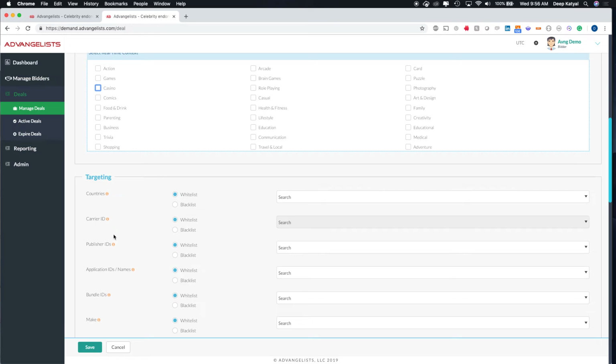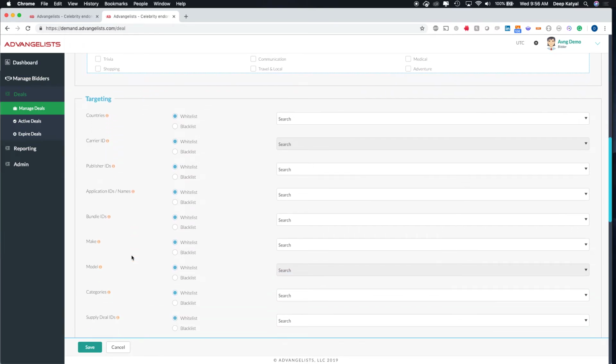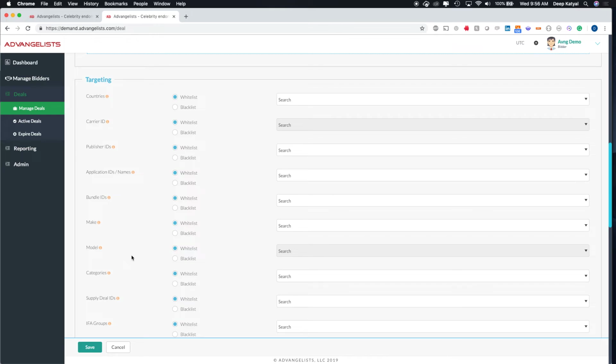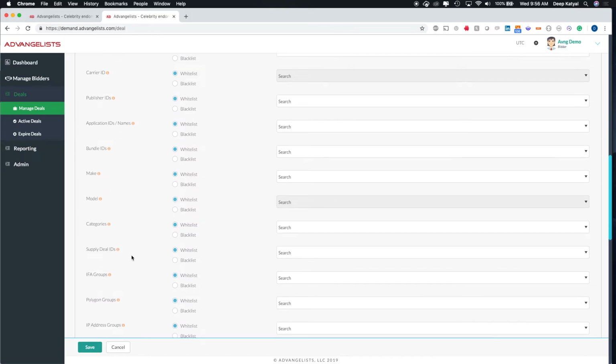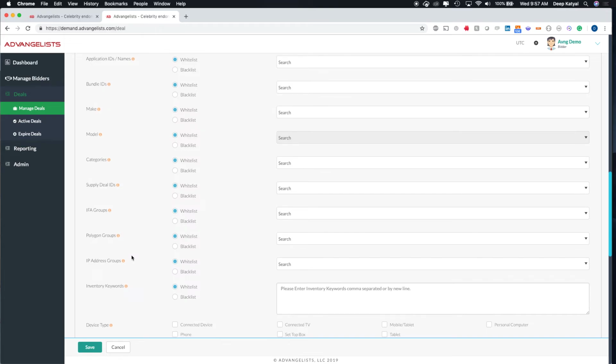Are they on something else? Publishers, application IDs, bundle IDs, make of the device, model of the device, IAB category of the user, supply side deal IDs, IFA groups. You can even upload a list of IDFAs, IP addresses, polygons that you want to target along those lines. You can target someone by keywords.